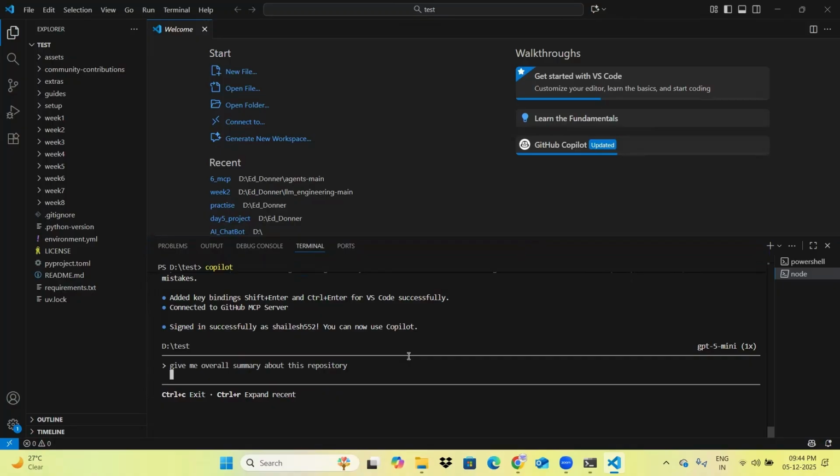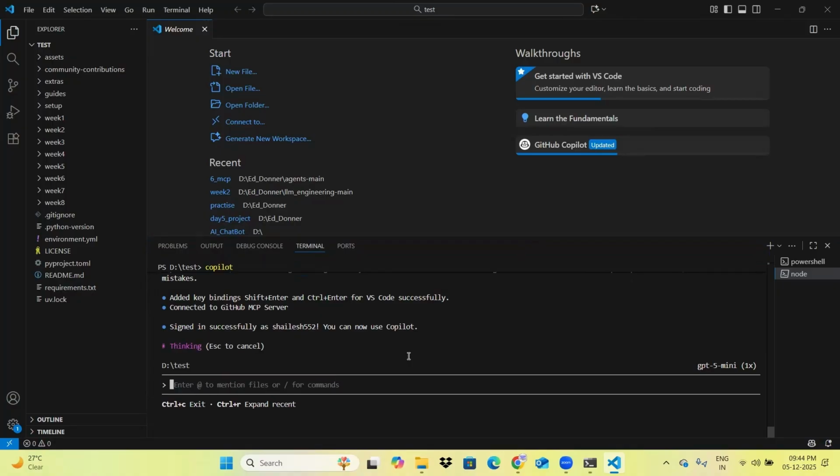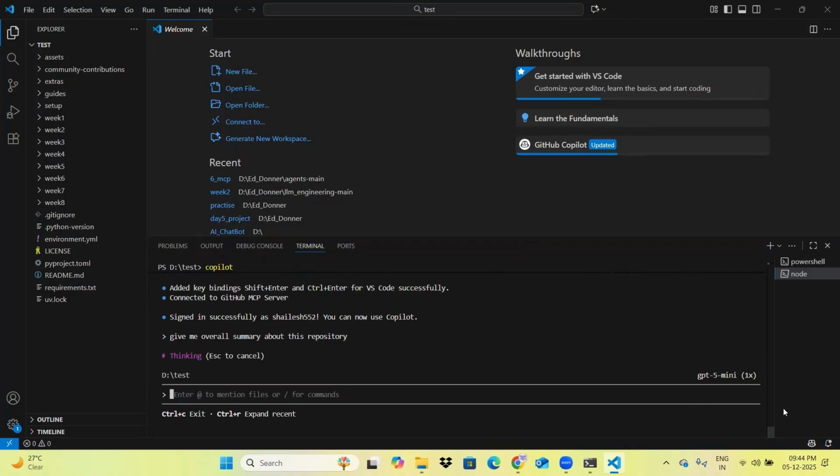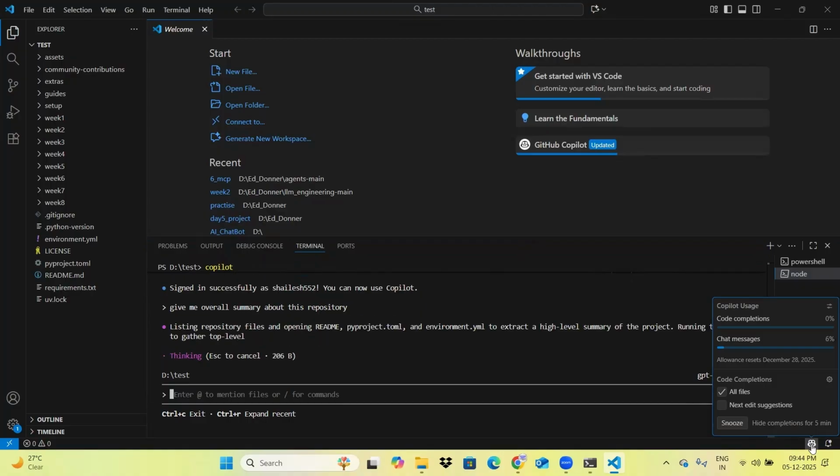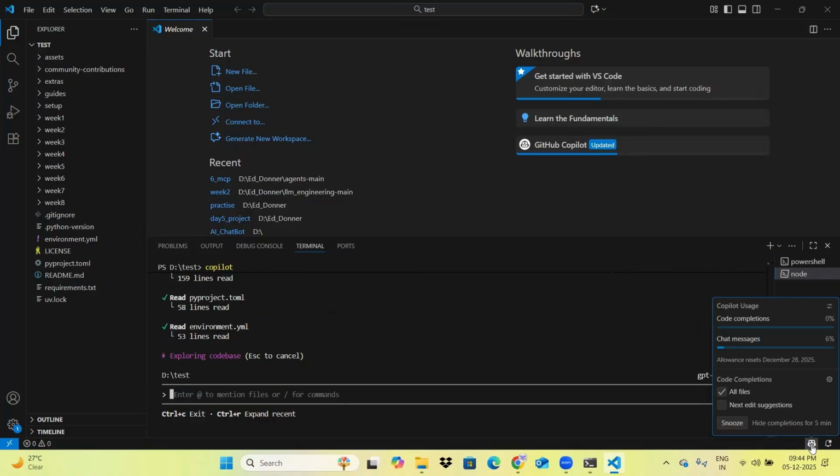We have given the prompt and it's running. You can see it's thinking. One most important point is your token. It uses a 1x model, that is a premium request, so if you have Copilot, your premium requests get exhausted soon. You can see from 2% it has increased to 6%. It uses the premium model and obviously uses a lot of your tokens, so you have to be careful about that.